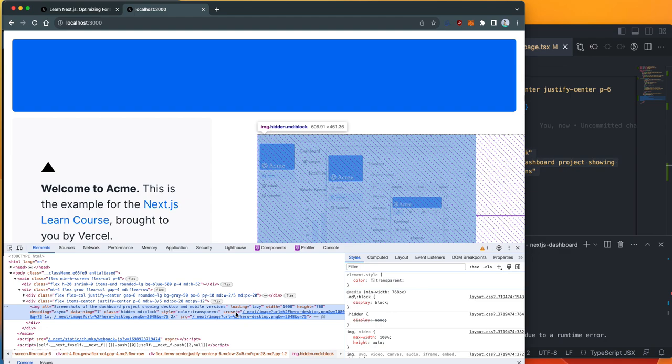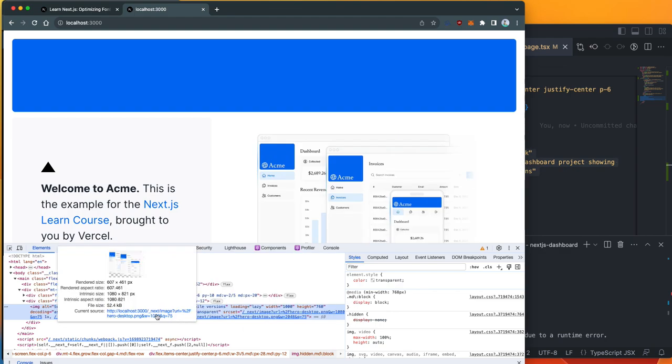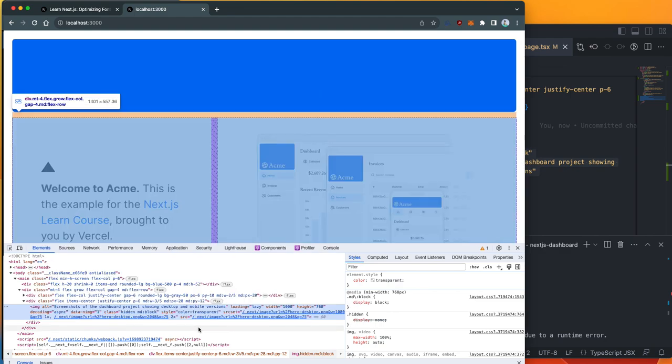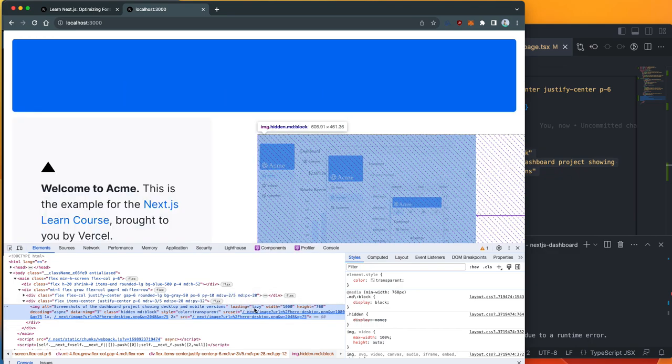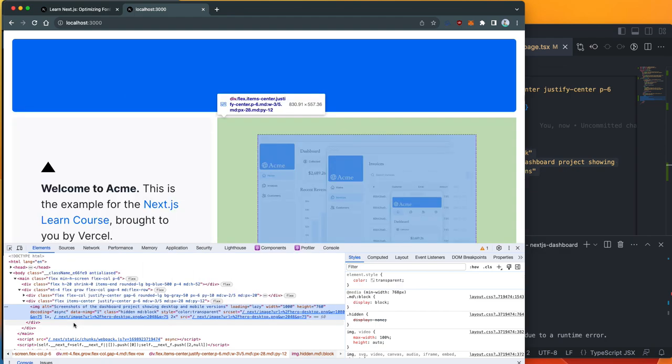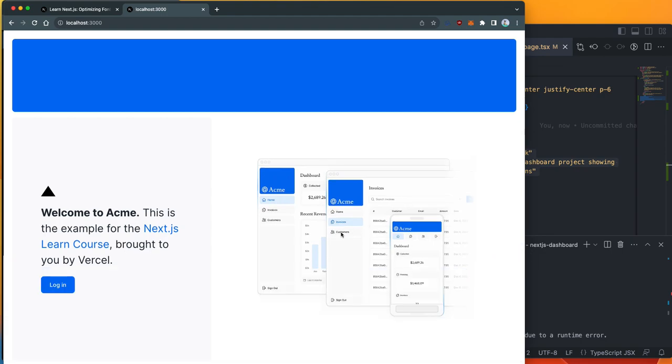If you don't know about source sets, feel free to read up on it. But this basically lets you apply the right image based on the screen size it's being viewed from. And then it automatically does the lazy loading via the loading equals lazy attribute. And it specifies the width and height. Very, very cool. And this automatically optimizes the image for you, so you don't have to do all that work.